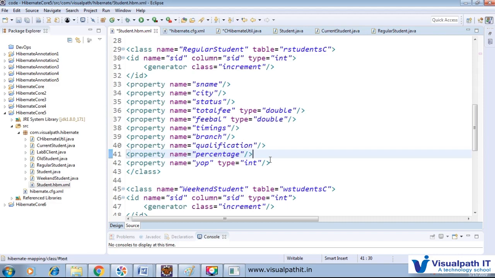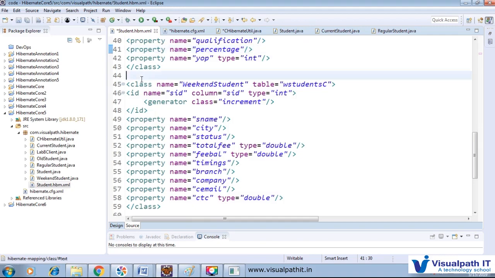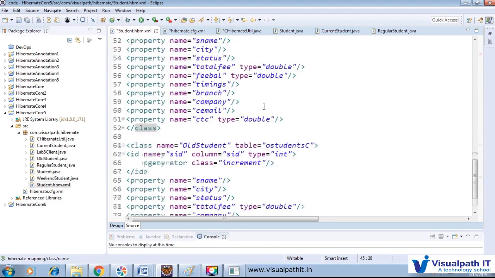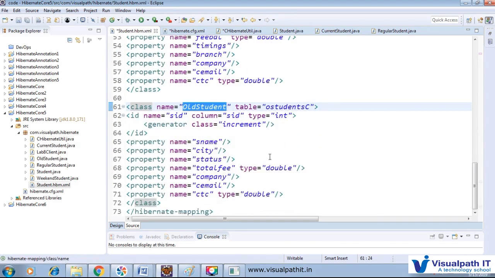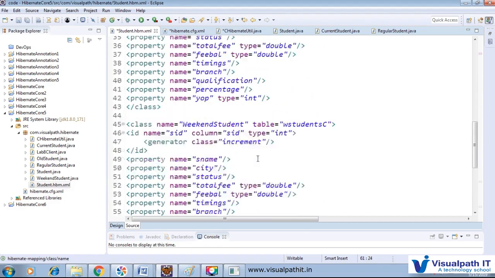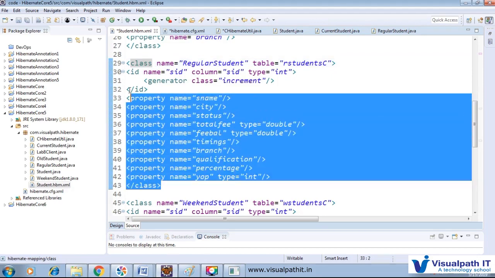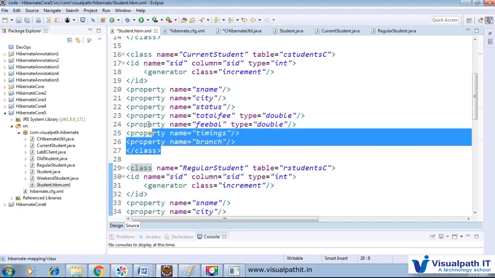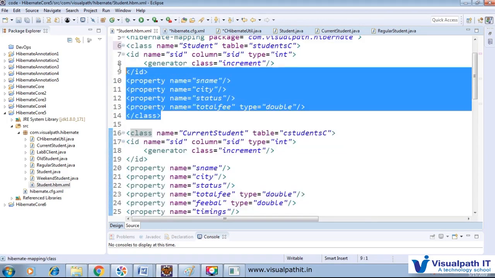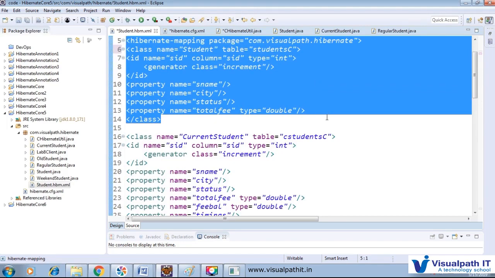We will add in a single place, and we will repeat until our complete table is completed. So this one is for weekend students, this is for old students, like that we will map. Here we see that this class starts here and ends here, so it's not related to any other class; all classes are individually registered here. When we register individually, we say that this is a table per concrete class.